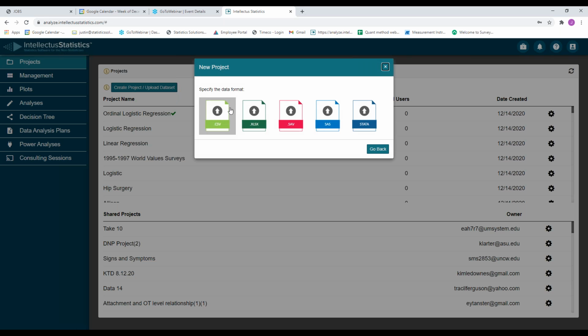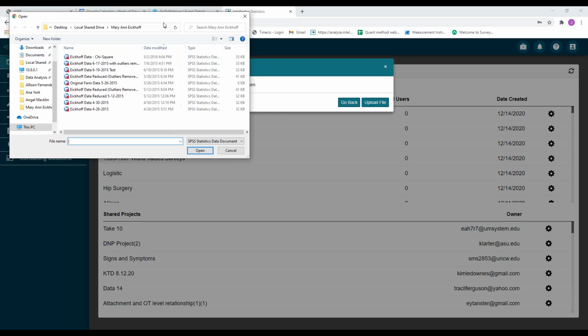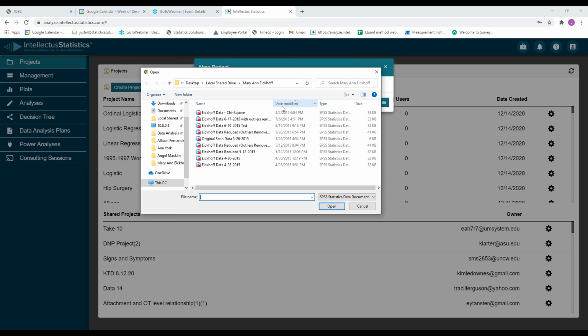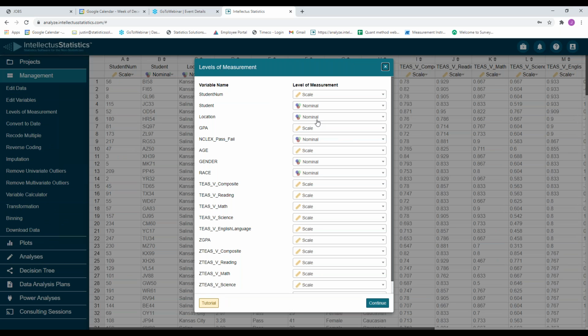So if I go to file, then it gives you different possibilities for uploading the software. The most common would probably be Excel, CSV, or SPSS, which would be a .sav. So I'll go ahead and click that. We need to find this file on our computer. So I have an example here. Upload file. And once that is done, you will see a breakdown of all the variables in your spreadsheet.